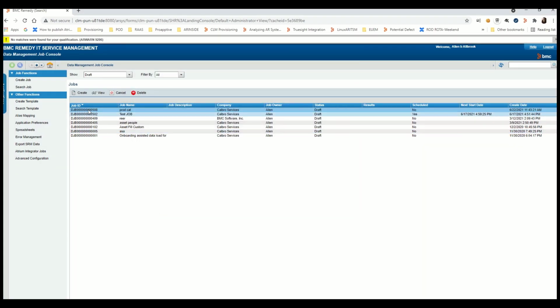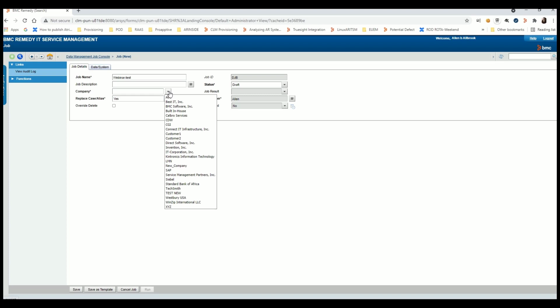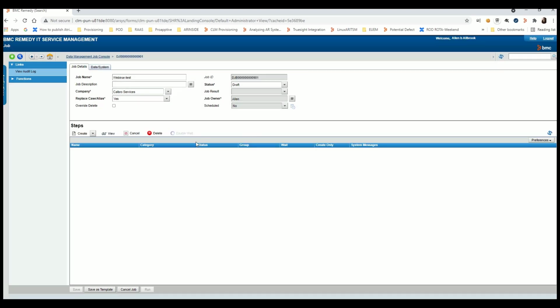Now let's see how to create the job. There is a create button here and a create button here. Both will take you to the same screen. We'll be using the button here. I'll give the job name as webinar test, select the company name, and save the job.